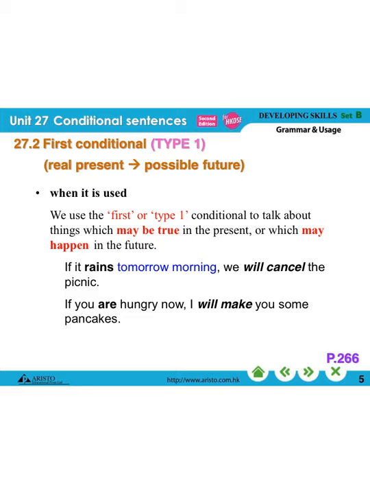After talking about type 0, let's talk about type 1, the first conditional. So when do we use conditional type 1? When we want to talk about the real present. If the present situation is real, then the future should be possible.